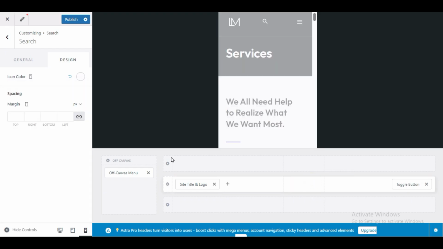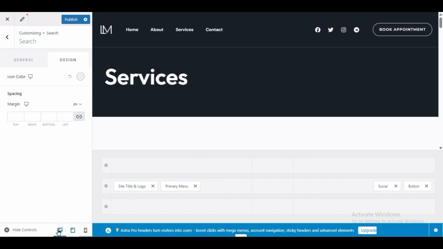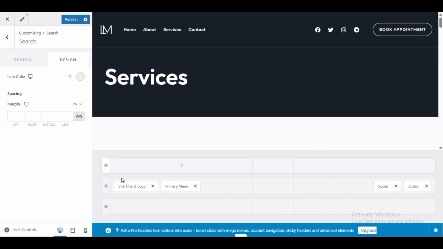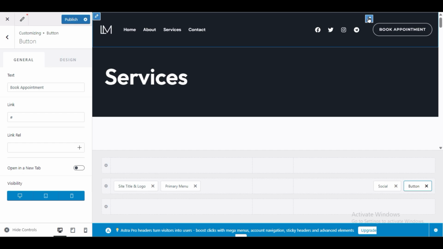So you can add different types of elements in the header for the mobile layout. Let's switch back to desktop and you will see this change. The complete row has been changed automatically. So now book appointment will be there as you make changes for the mobile layout, but it will work for the desktop as well.